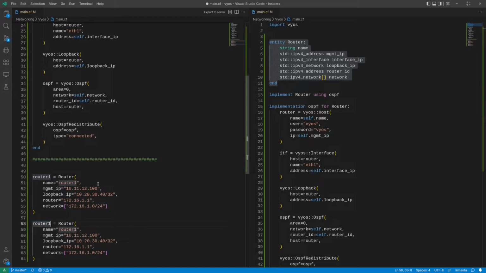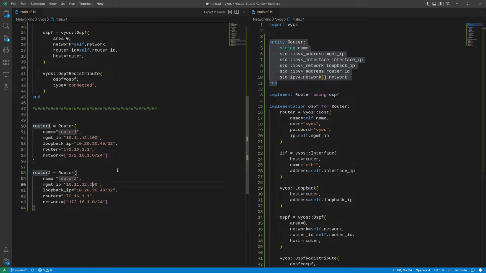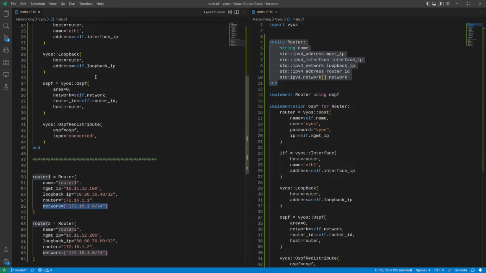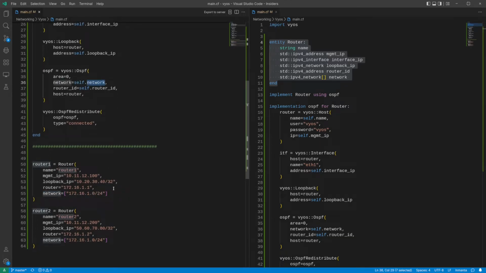Now we can just grab the same thing and make a new one. We just call it router 2. The IP is 200. The loopback IP address is 50.60.70.80/32. The router ID is gonna be 2, and the network is the same. Okay, if you notice, the network in both router entities is the same. I just wanted to show you that you can choose how you provide these values. You could have it in the implementation itself here, like hard code it, or you could just dynamically set it like this.